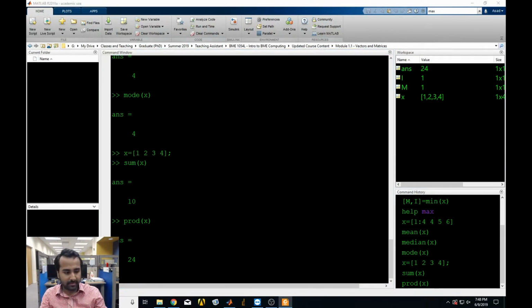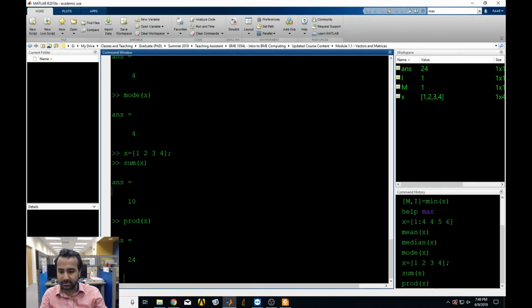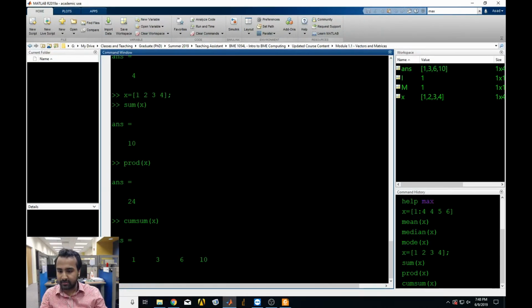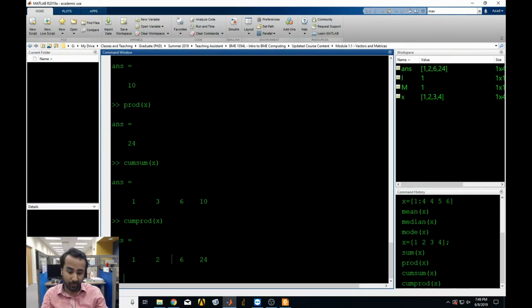And then cum sum and cum prod are very similar to the regular function that they're named off of, but they give you each value intermittently. So you can do cum sum of x, and if x is 1, 2, 3, 4, it'll give you 1, then 1 plus 2, then 1 plus 2 plus 3, then 1 plus 2 plus 3 plus 4. It just shows you all the additions in between. Likewise, if I did prod instead, it will do the same thing, but the product side: 1, then 1 times 2, then 1 times 2 times 3, then 1 times 2 times 3 times 4.